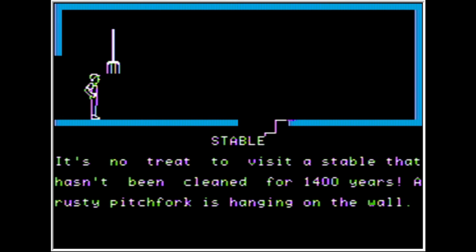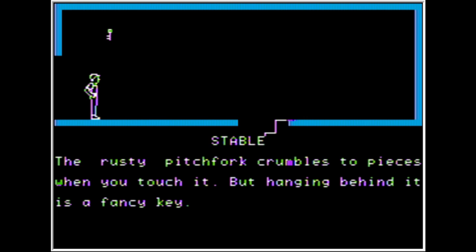It's no treat to visit a stable that hasn't been cleaned for 1400 years. A rusty pitchfork is hanging on the wall. So, that's a sprite, so I'm going to get it. The rusty pitchfork crumbles to pieces when you touch it. Hanging behind it is a fancy key. Fancy. Alright. I'm going to go this way just to show it off.